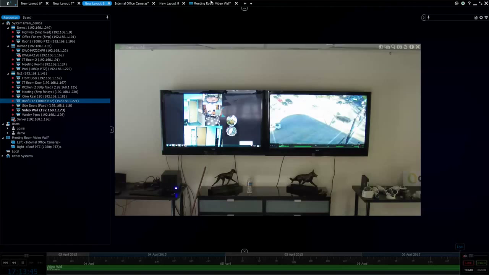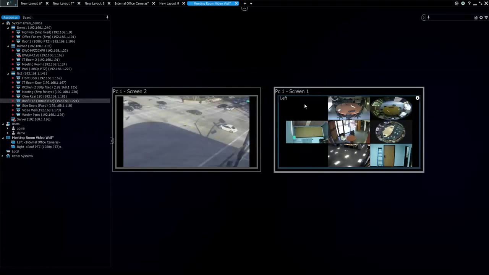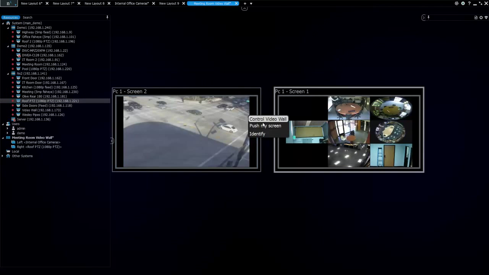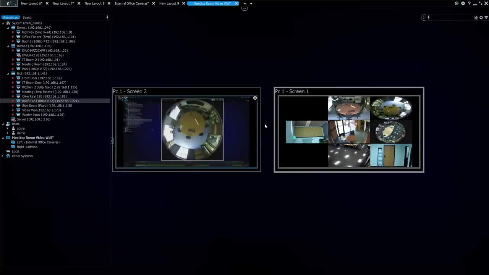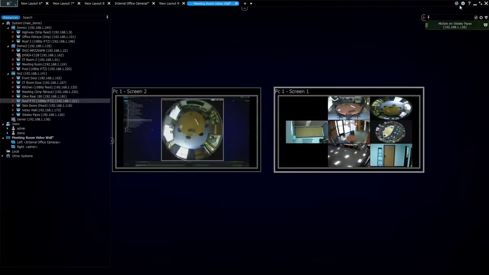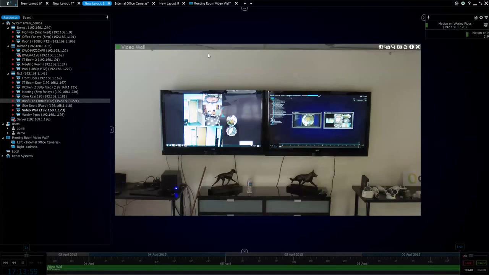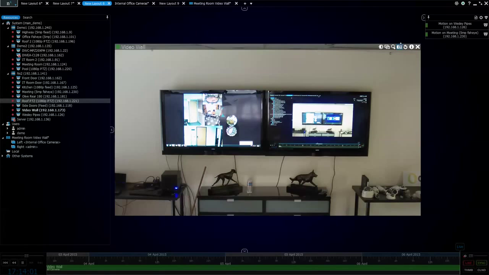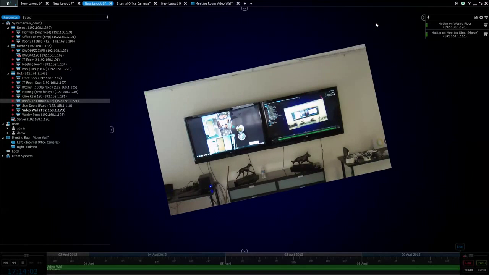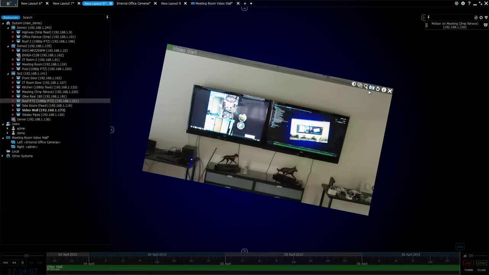Now, one of the other things I can do is I can say, okay, I want to share my entire screen up here. So let's push my screen. Now my screen, everything that's happening on my screen is being displayed on that video wall over there. So if I switch to the video wall view, you can see as I'm changing things on my screen here, the video wall is also changing, right? In real time, everything that I'm doing.